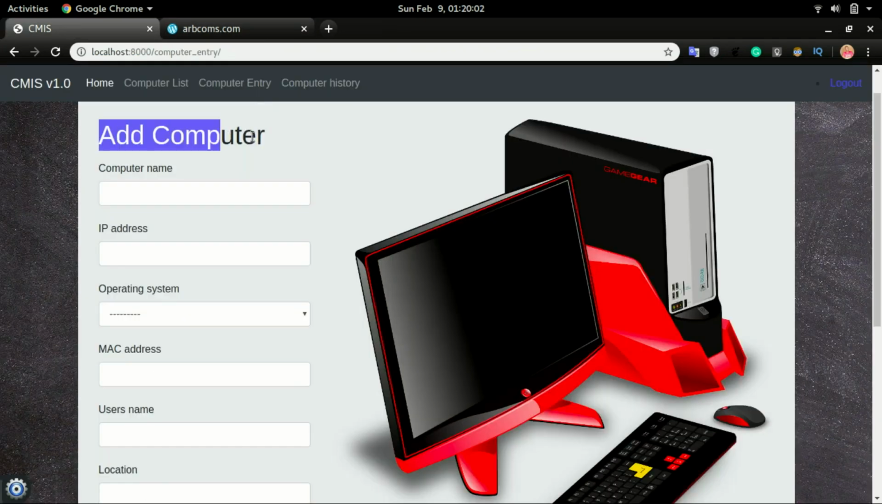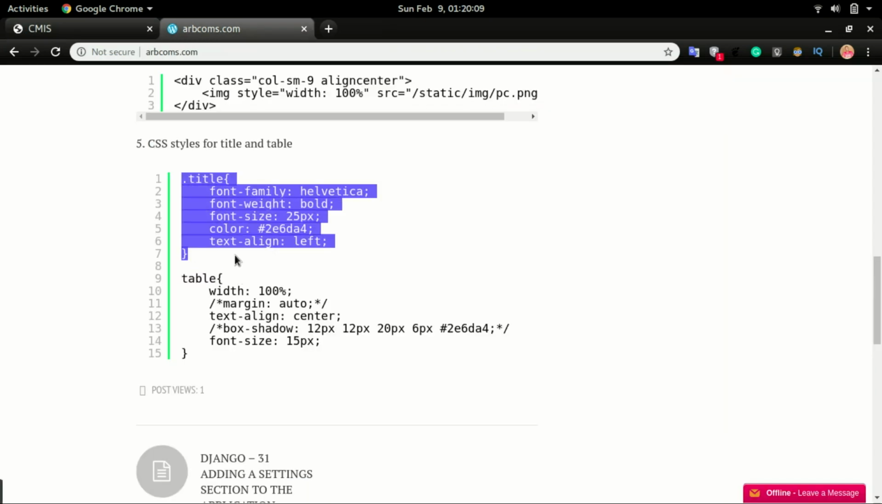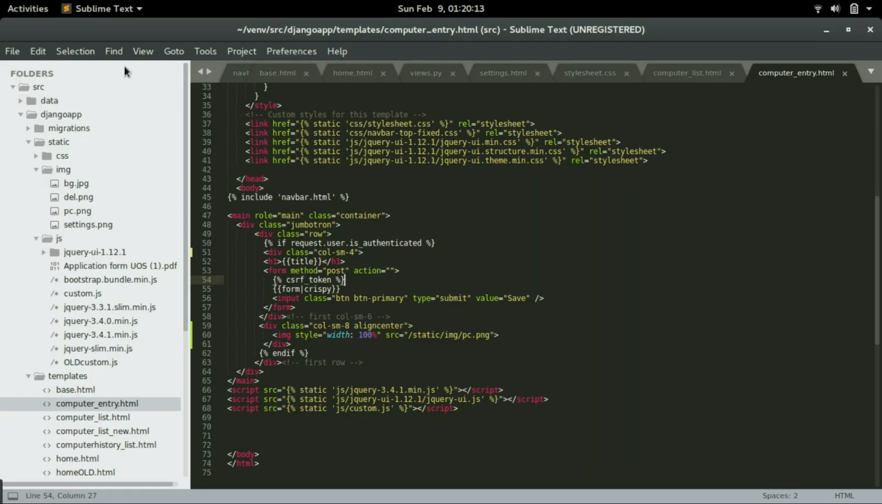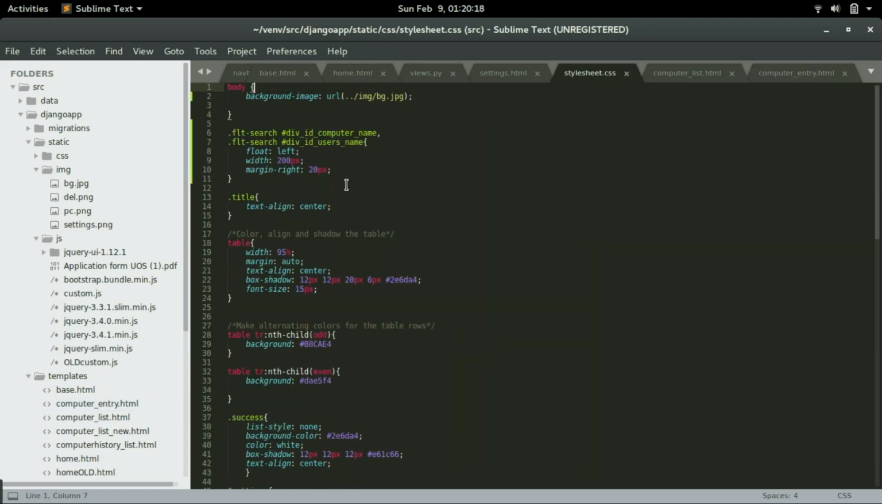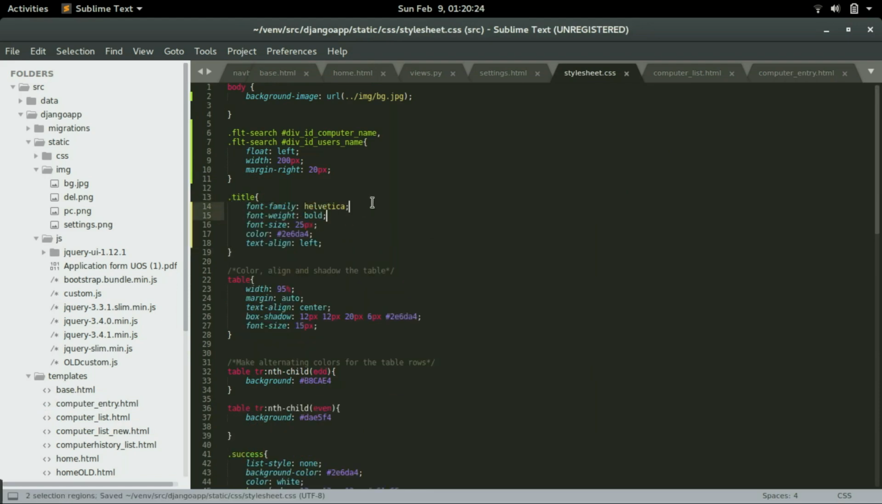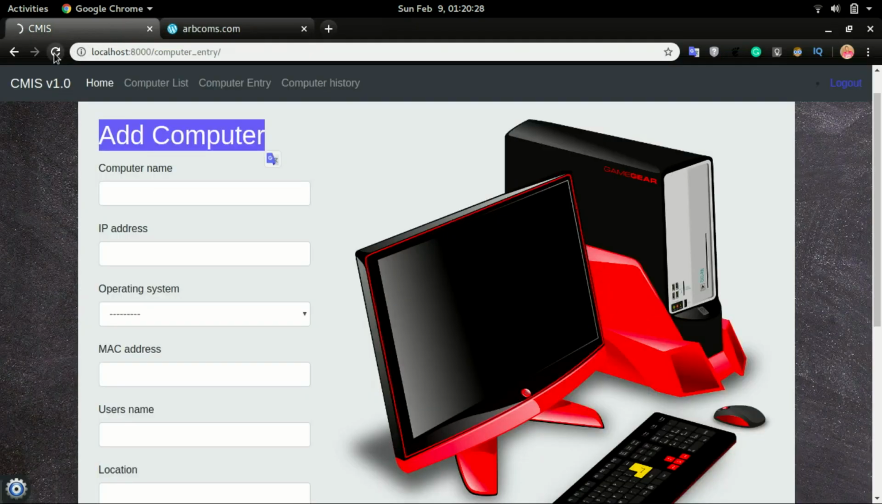Next, I want to style the title, so that is the style I'm gonna use. In CSS, I'm gonna paste it right here. We already have a style for the title. I'm gonna replace it with the new CSS code and then refresh and see how that looks. The title, this one doesn't seem to have a title class.